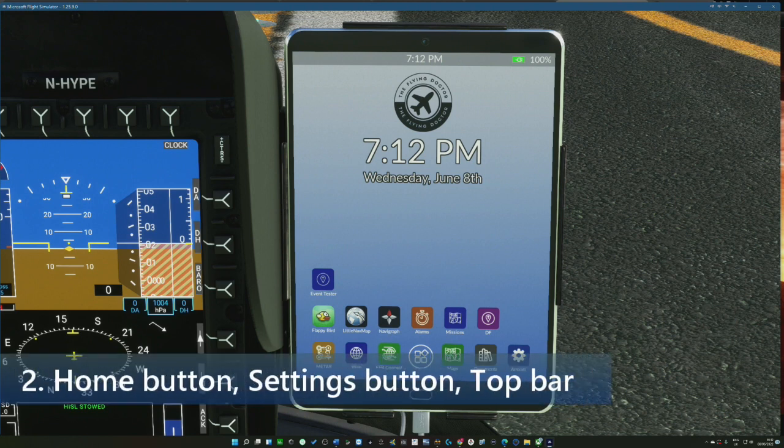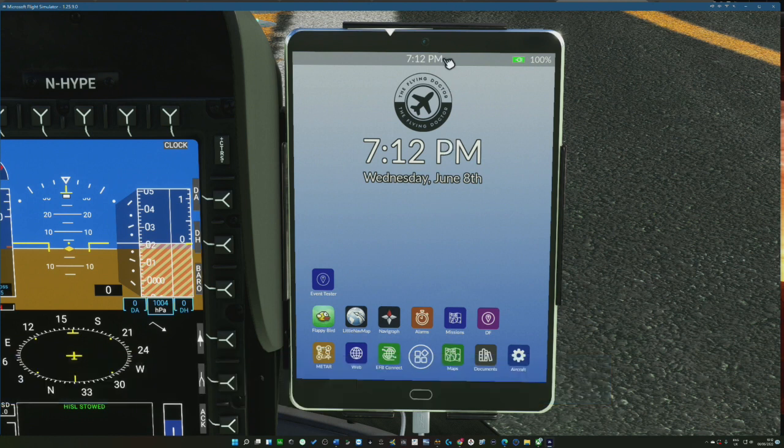So I'm going to work through this step by step. Firstly, I want to refer you to two buttons here. One is the home button and the other is the settings button. We'll also talk about the top button at the top of the tablet as we work through. So these are the three areas that we're going to be looking at, if you're just struggling to follow me.